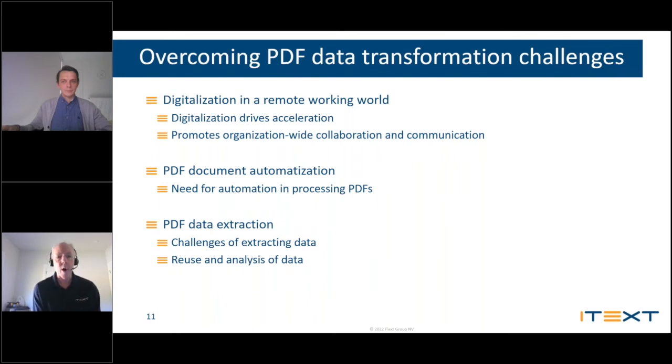But we're going to focus today on, all right, we have PDFs. We know how to deal with them. We know and love them. I need to get data from them. How do I do that? And how do I reuse what I've built? And that's what we'll talk about today.